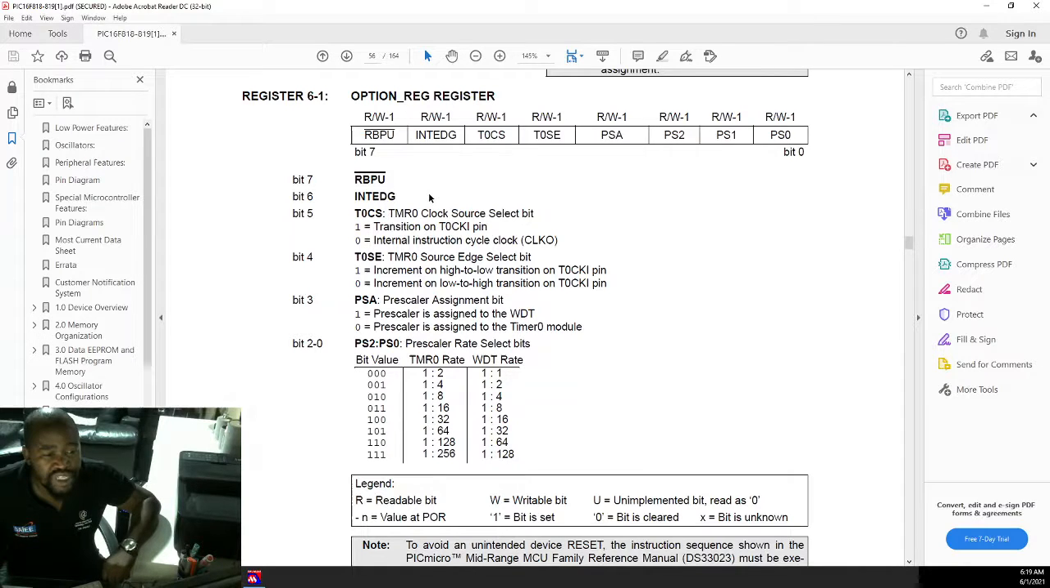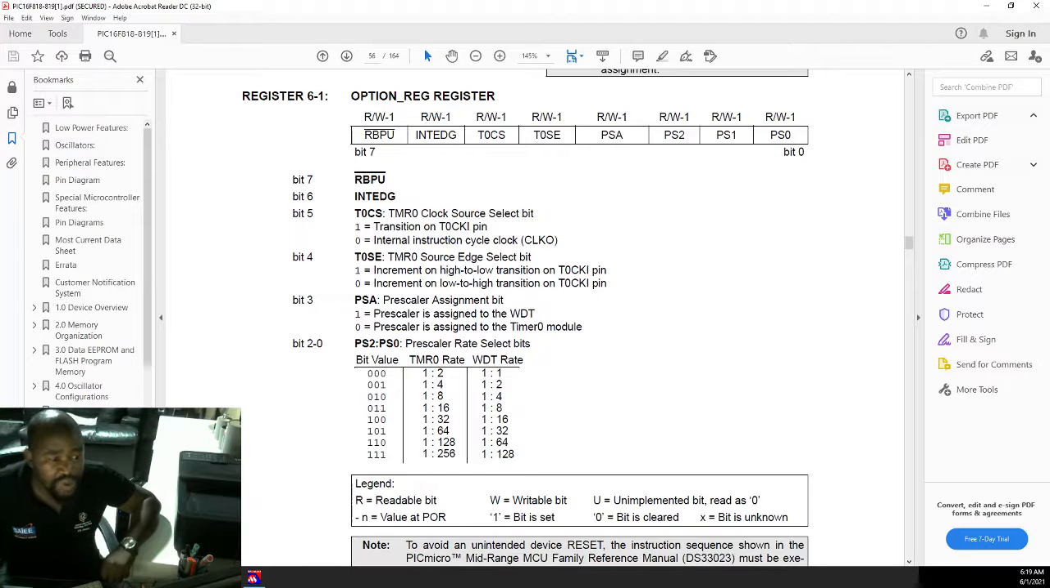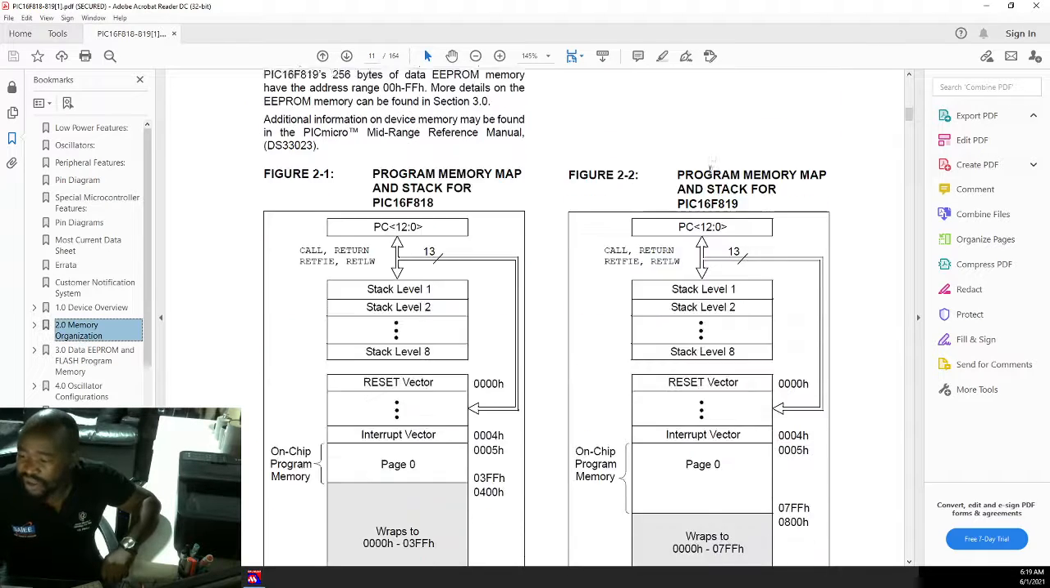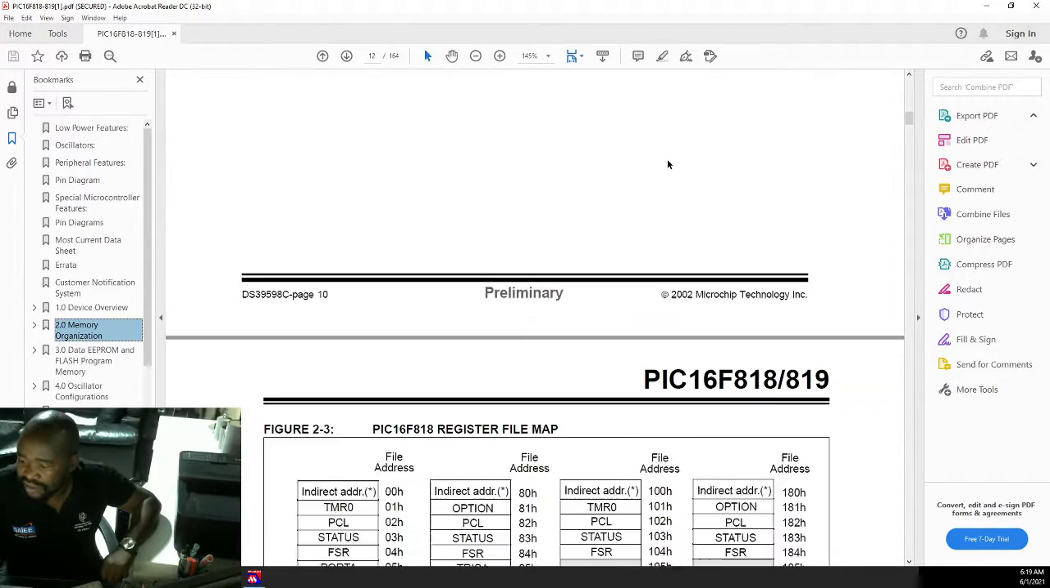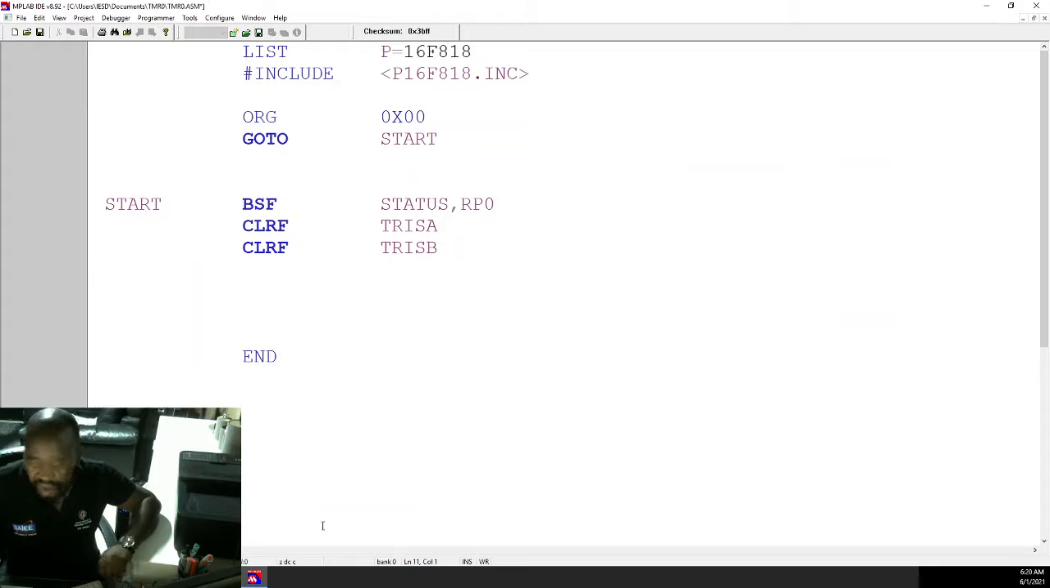The 4 upper bits are 0. The 4 lower bits are 1, 0, 0, 0. So that is 0, 8. I'm going to move 0, 8 now into the option register. Why am I doing this while I'm in bank 1? Because when looking at memory organization, our option register is in bank 1. So I'm going to do this while I'm in bank 1.